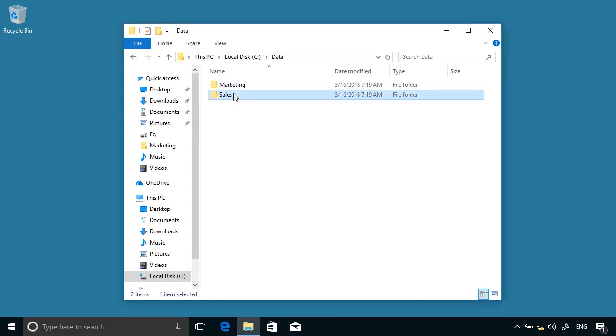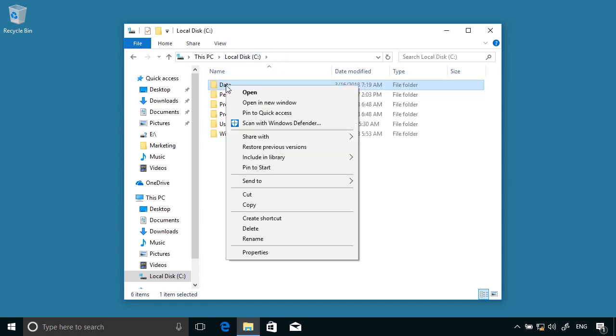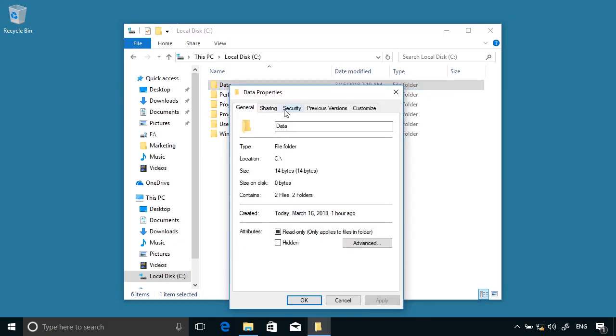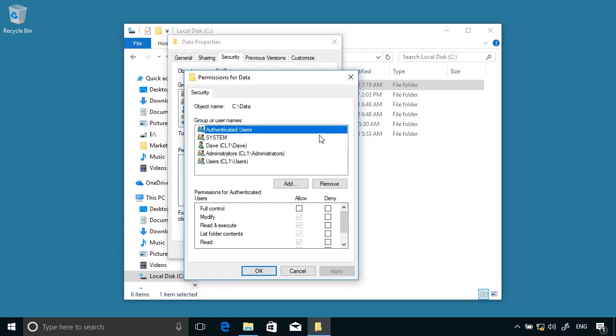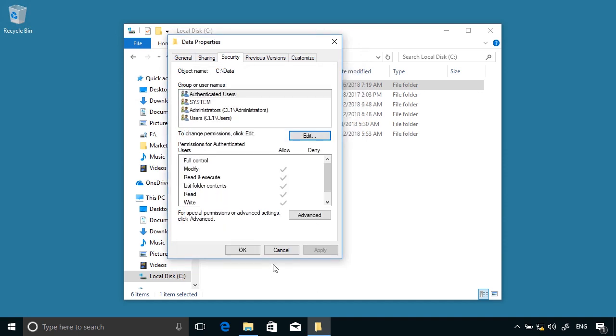Okay, so now I'm going to set some permissions on the sales folder. I'm going to start by changing the data permissions. Let's go to Data first of all. Right click, choose Properties, select Security. I'm going to remove Dave from there. Oops, wrong one. Sorry, authenticated users. Click OK, and now click OK to that.